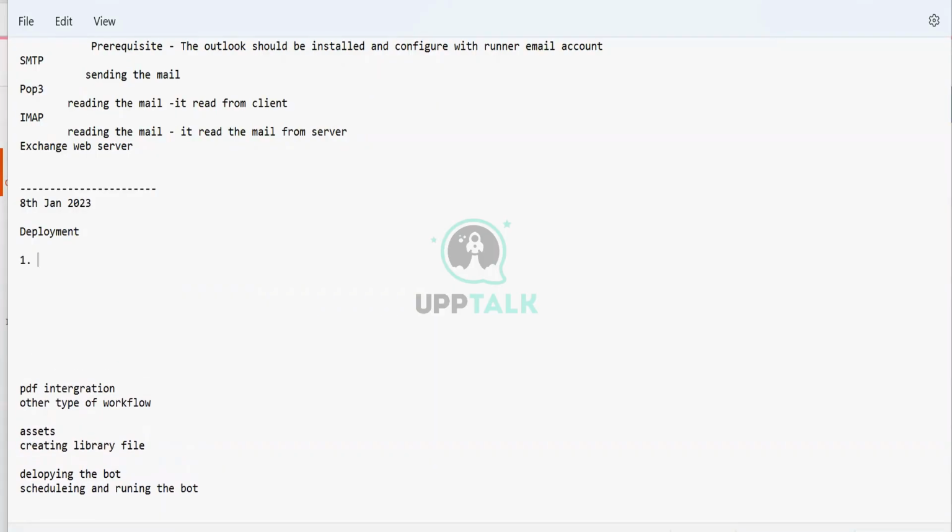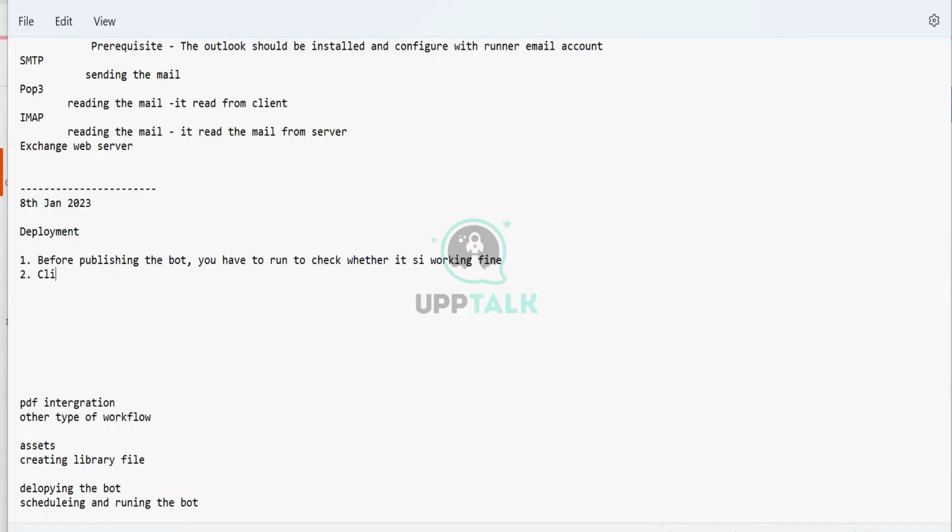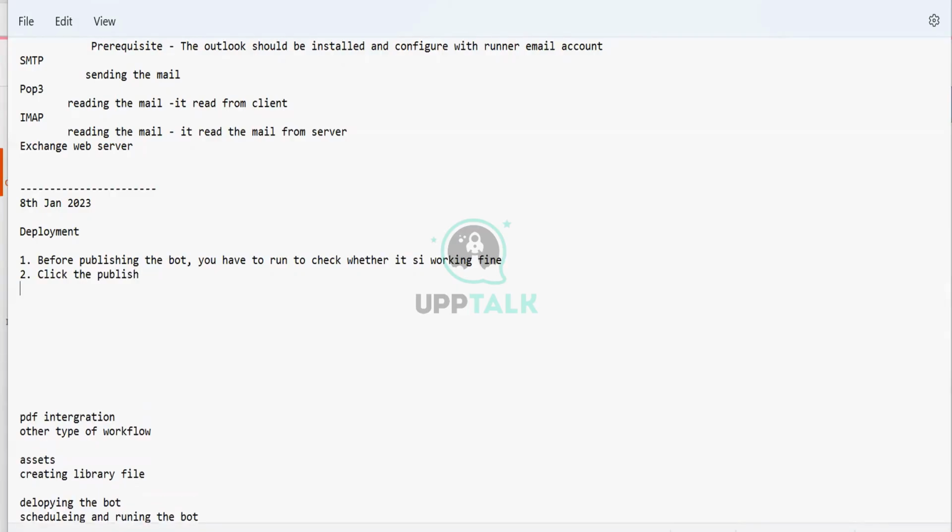What is the thing before you're scheduling, before you're deploying the bot, or before publishing it? What is the first step? You need to do it before publishing the bot. You have to keep it without any error. Before publishing the bot, you need to run it to check whether it is working. Fine. Once it is fine, then what is the next step? Click the publish button. And third step, choose tenant.